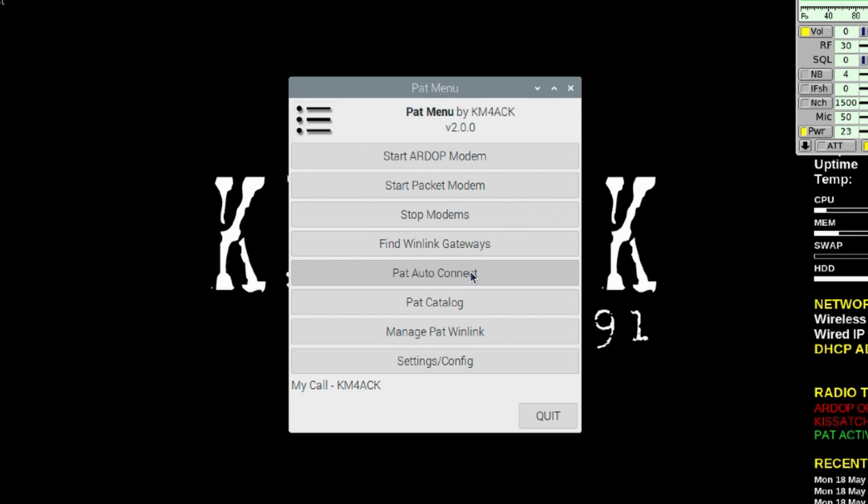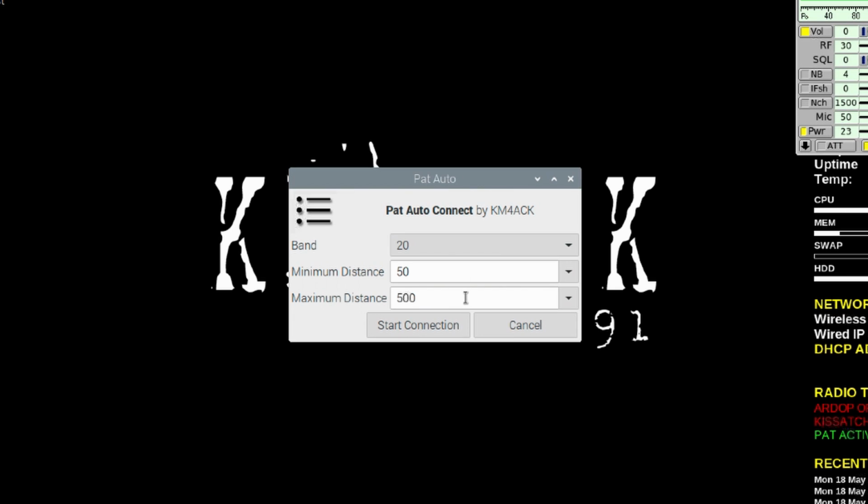Pat Auto Connect works pretty much exactly like it did in version 1. So if we click on that, it's going to ask you what bands you want to try, what's the minimum and maximum distances, and then you could go ahead and click Start the Connection.